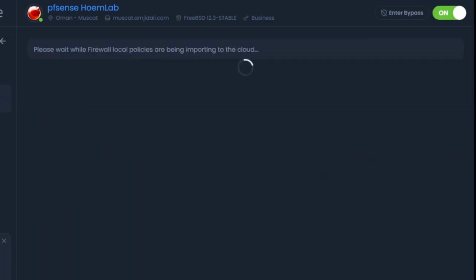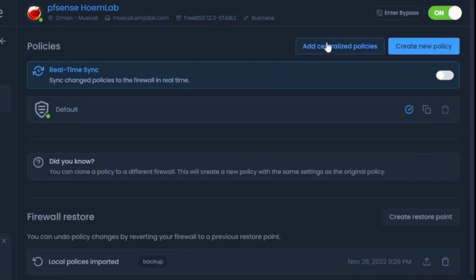Now if I see here policies, right now the default policy is applied, in case I want to create a new policy, or in case I want to copy and create a new policy from here.